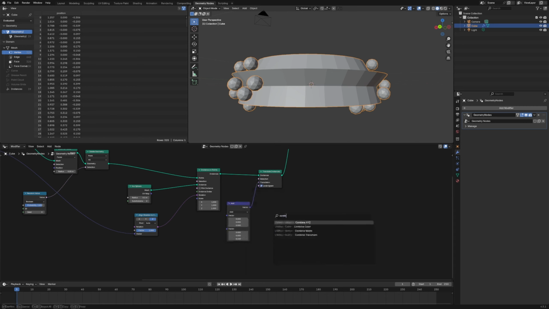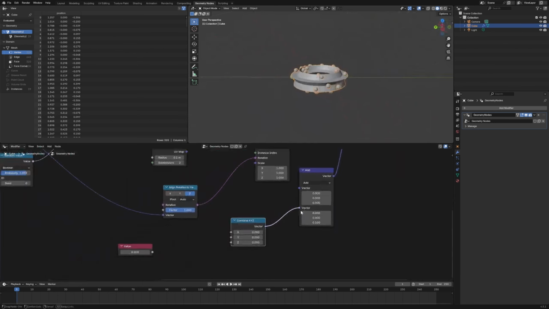So if we do combine XYZ, we can then use a single value. So we could do a value node. We could put it into here and here.